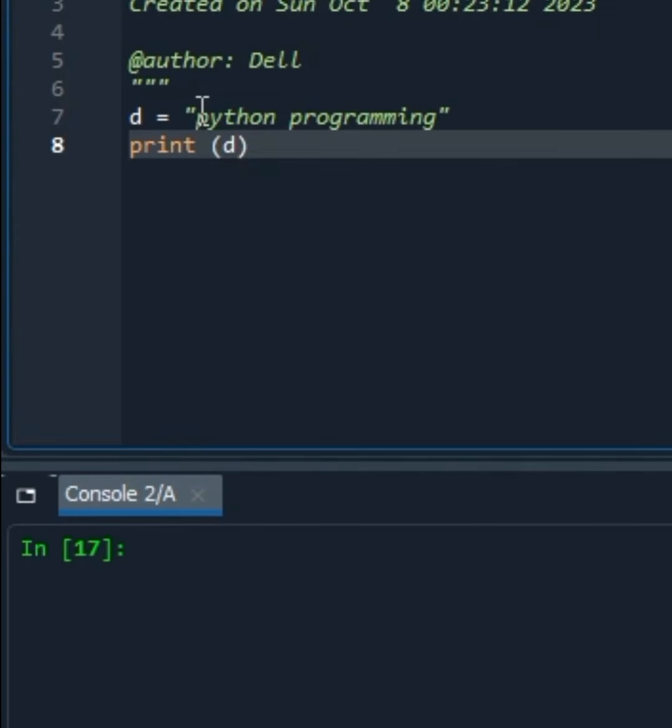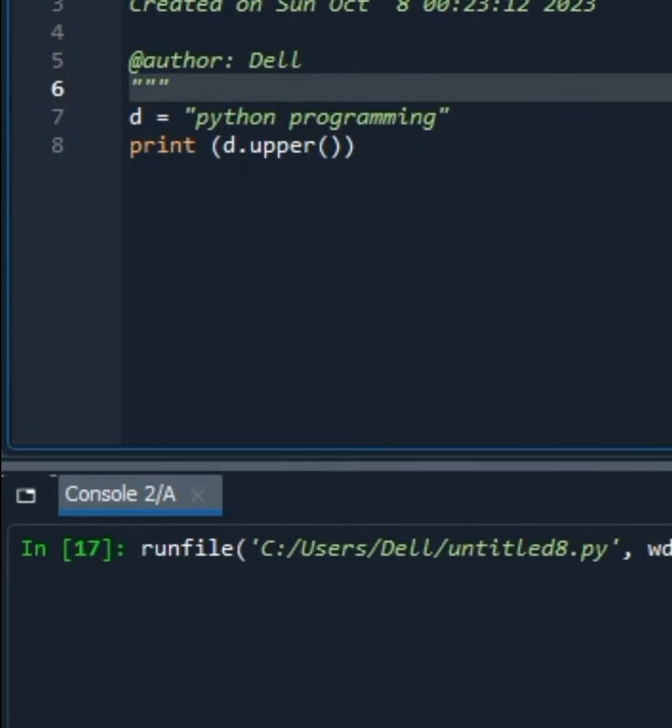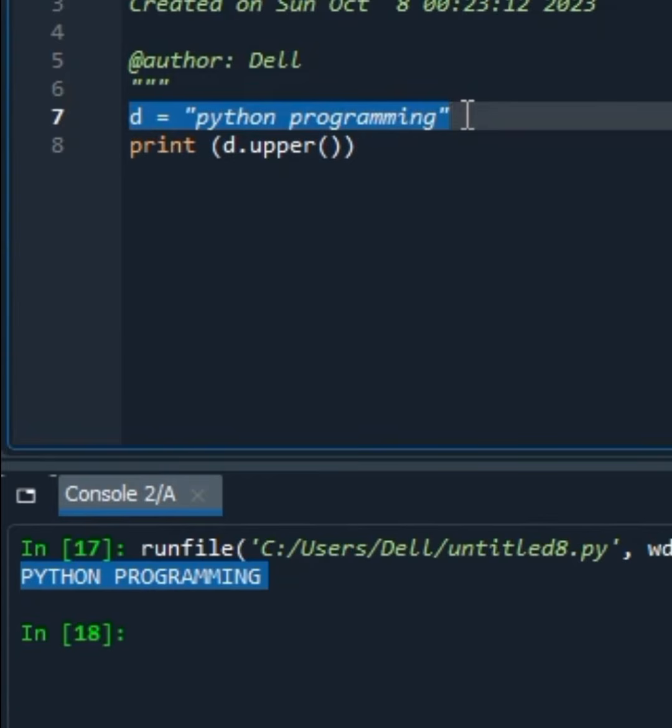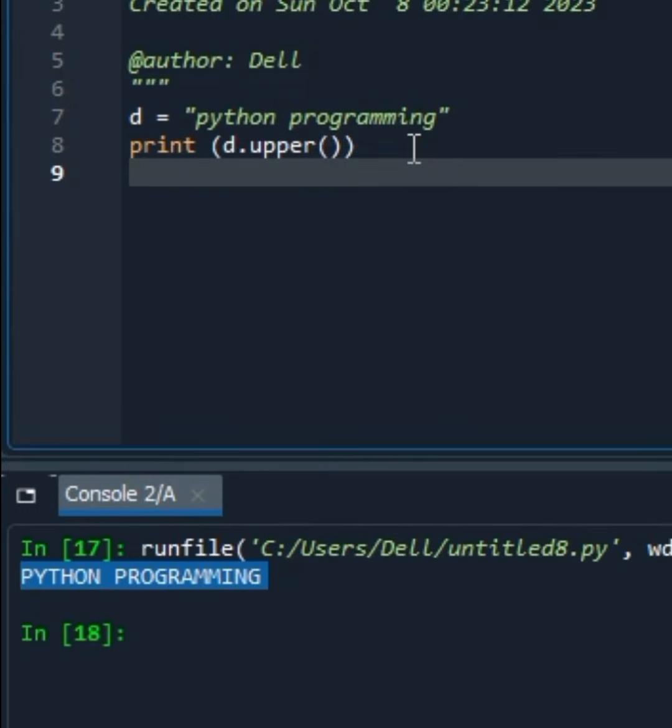For example, D dot, when we type upper, U-P-P-E-R, it's a method. It will convert the D object into uppercase. Let's run this program. We'll see our output, and it will convert our string object into uppercase. You can see the output. Python programming is totally in uppercase. So this won't change our original string D. This string D, the object of type string, would remain intact, and here we are just changing it to uppercase. So let's see.